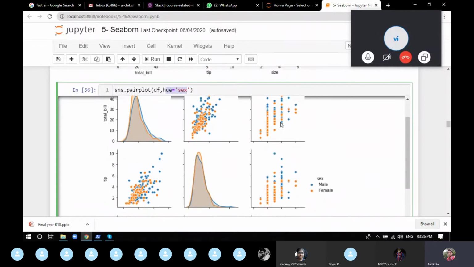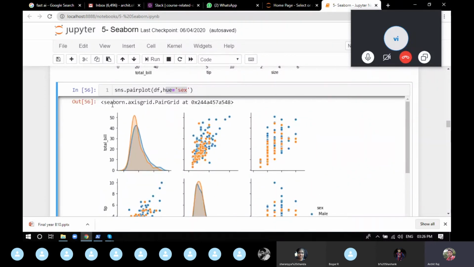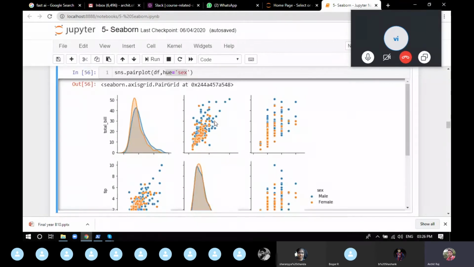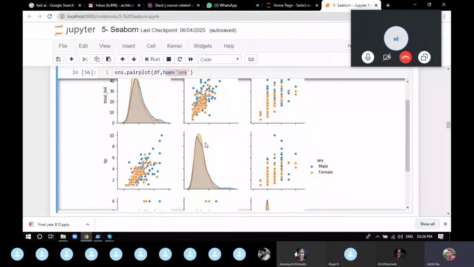So you can see all the color coding has been done, and the legend shows blue points for male and yellow points for female. All the data provided in the first pair plot is exactly the same, but now it's been clustered between male and female. If you want to get more insights about it, you can use hue.